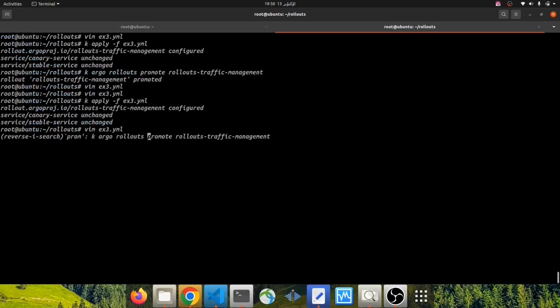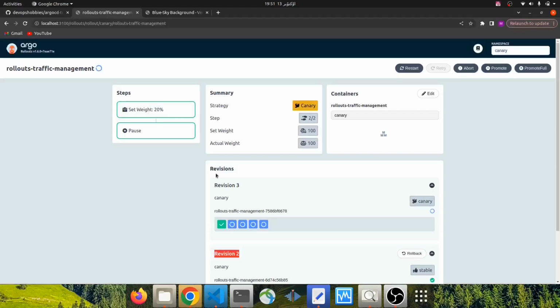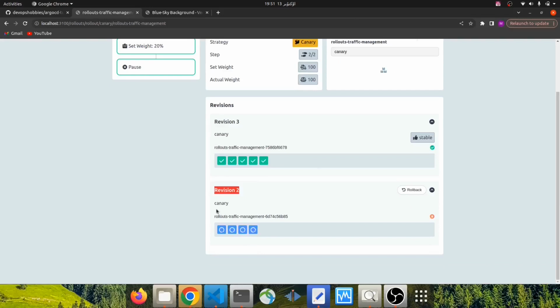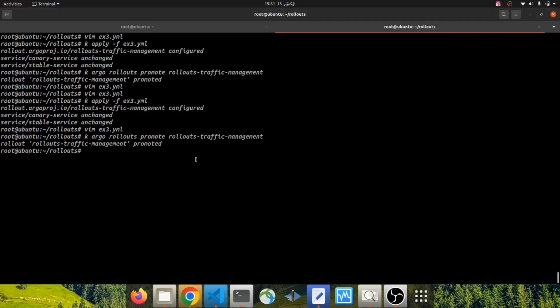So if I promote this rollout, the previous version will be scaled down dynamically without any delay, without any duration, such as 30 seconds or anything else. This is revision 3, and revision 2 is terminating dynamically with dynamic stable scale equals true. So we are changing the default behavior of Canary strategy when we are using traffic management.